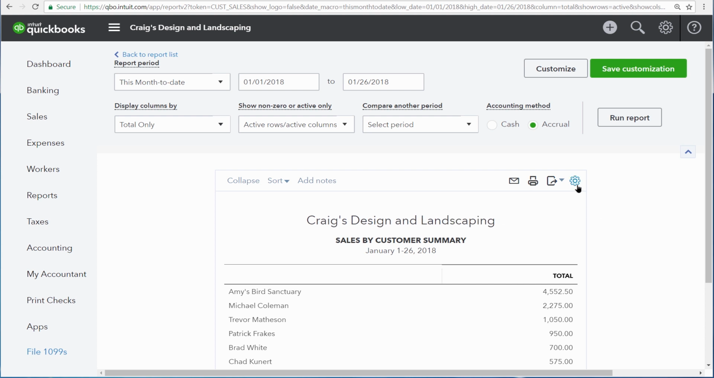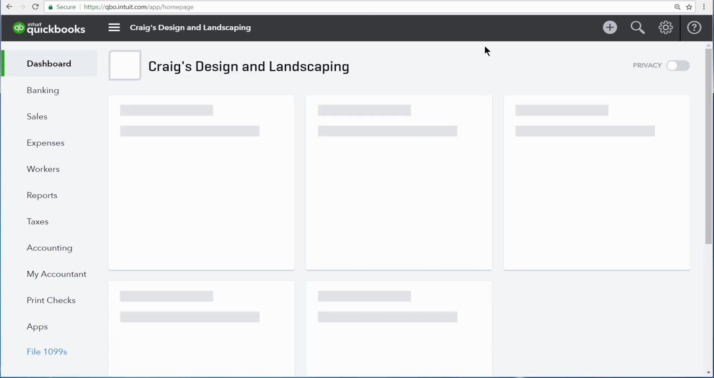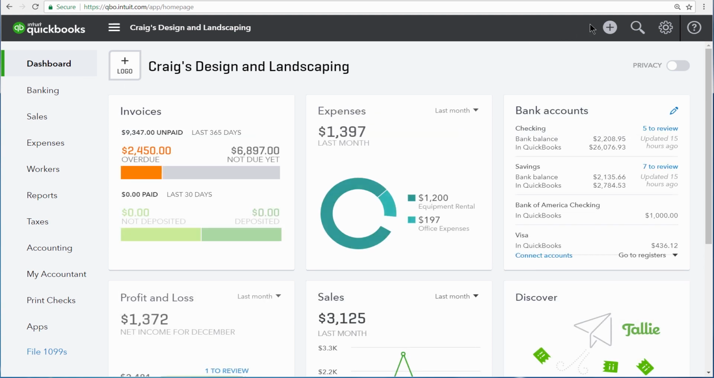There's also an option right here under the gear icon to turn off compact mode, and it adds a little bit more space between all of the lines on the report. Use these basic customization options to change the information that's displayed on your report.